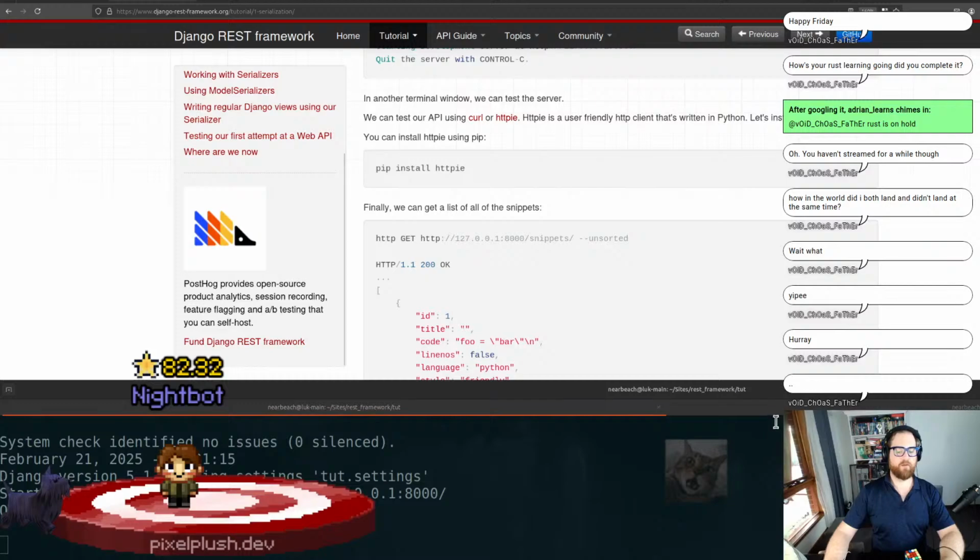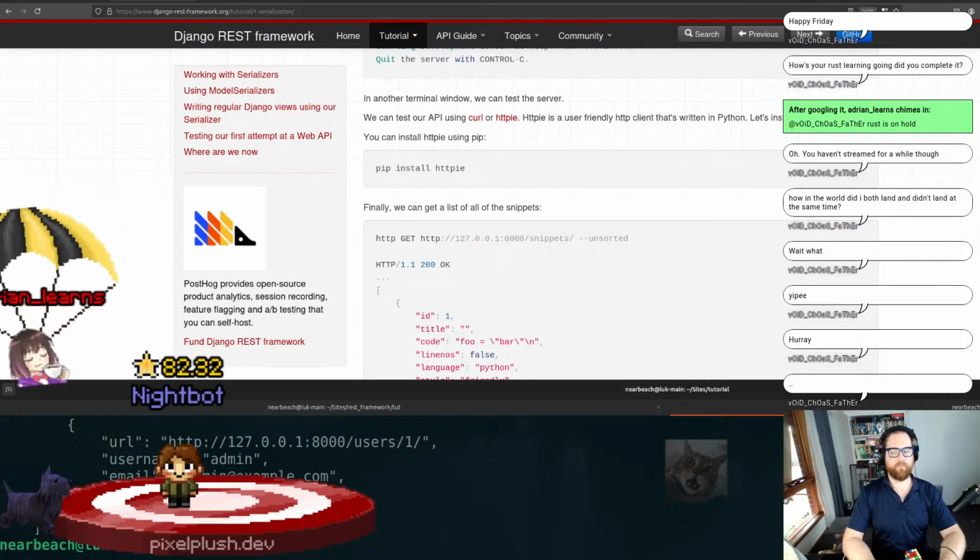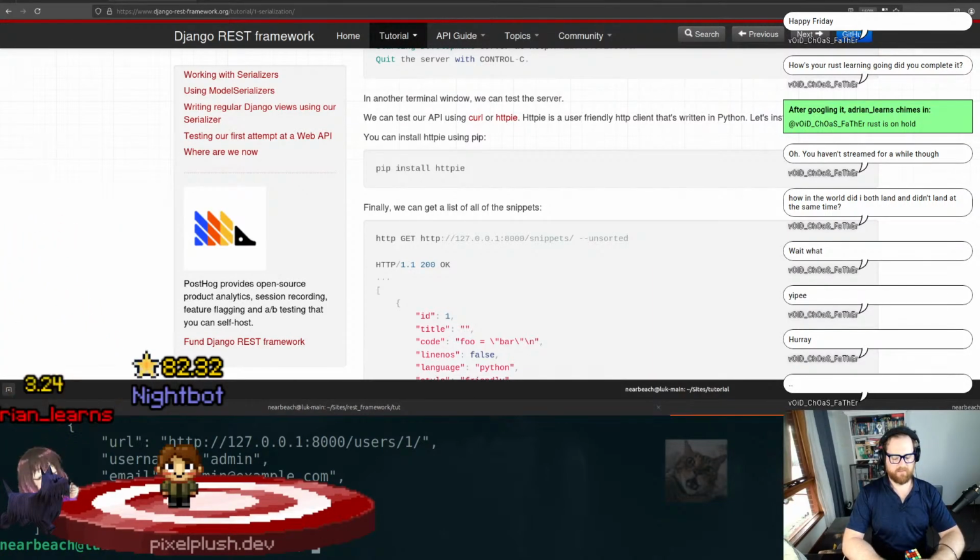So, server is running. In another terminal window, we've got one prepared already. Now they're using curl or HTTPie. Damn, we didn't get there. Oh wait, Adrian, oh no, you've hit the wall. All right, HTTPie is a friendly HTTP client. All right, cool. Let's go source venv.